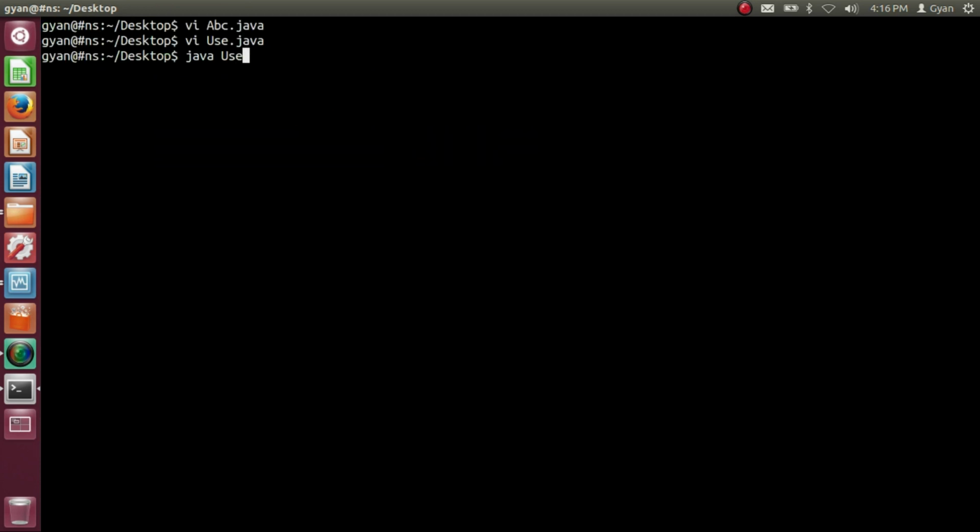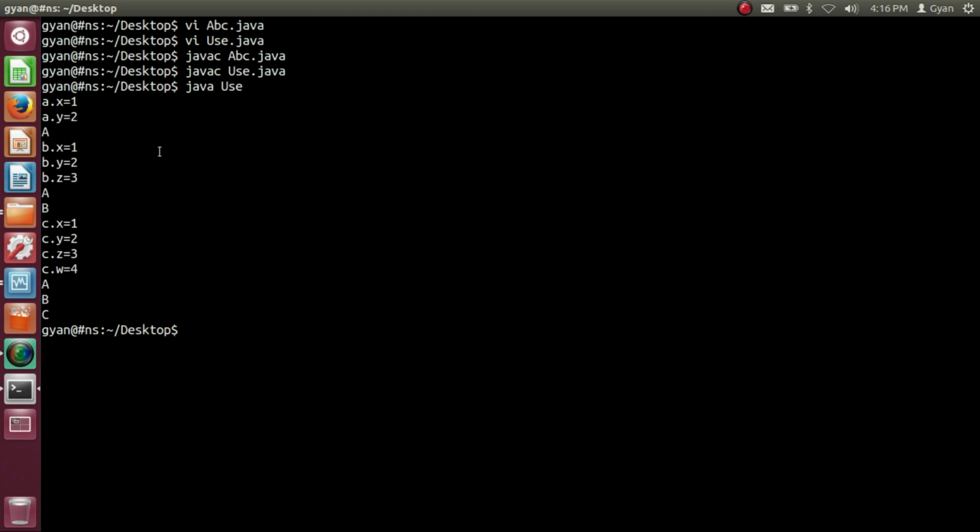javac abc.java. Compiles fine. Compile the code use.java. javac use.java. It also compiles fine. Now run the class file use. java use. Press enter. It runs fine and prints this output.